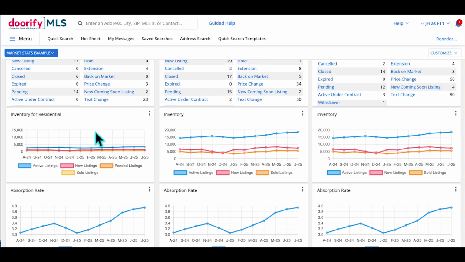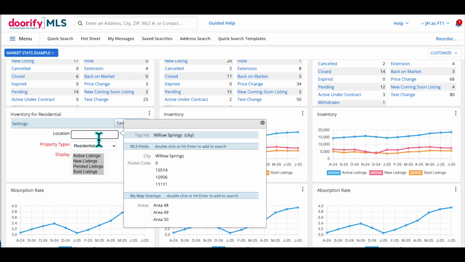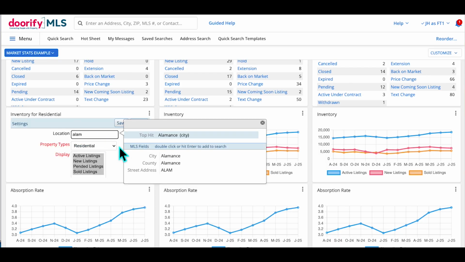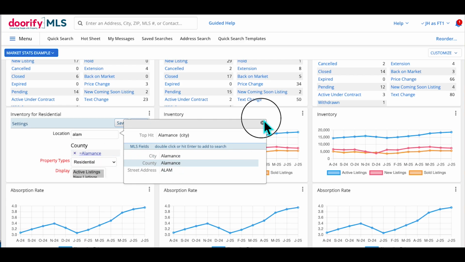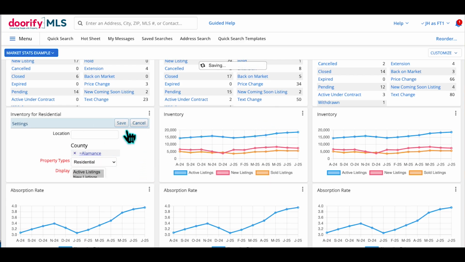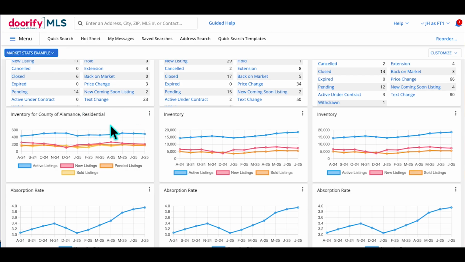So right now, this one, whoops, forgot to add that. Alamance County, there we go. And now I'll click on save. So I can have my inventory here. It's looking at Alamance County. I could go into my settings here, set this one at Durham, set this one at Johnston, or whatever locations I'm interested in. So you can, again, customize this, get it set up the exact way that you want it.